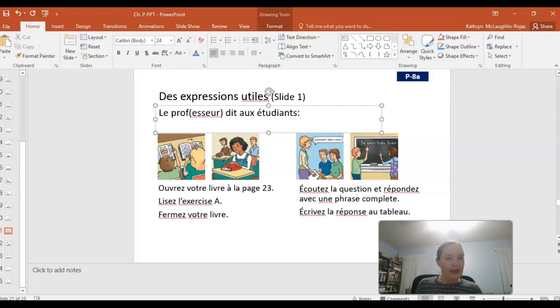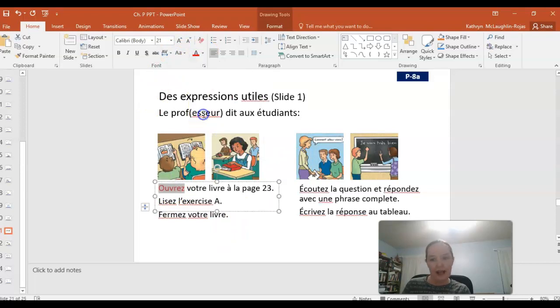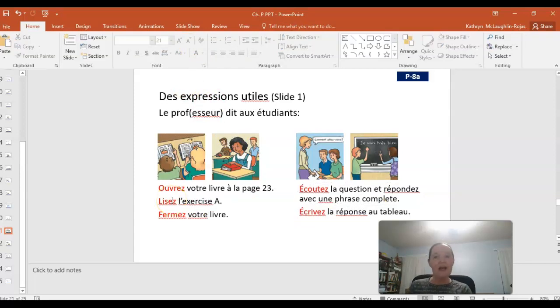Okay, now that you've had a chance to practice that, let's take a look at some of the verbs that we see. And verbs are just action words. Okay, so I'm going to go ahead and start highlighting some of these verbs in red. Okay, so we see ouvrez, lisez, fermez, écoutez, écrivez.